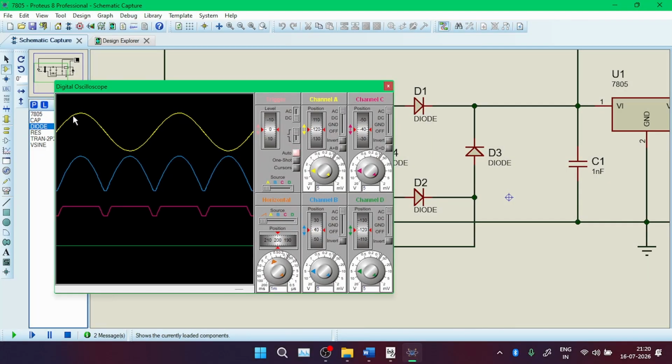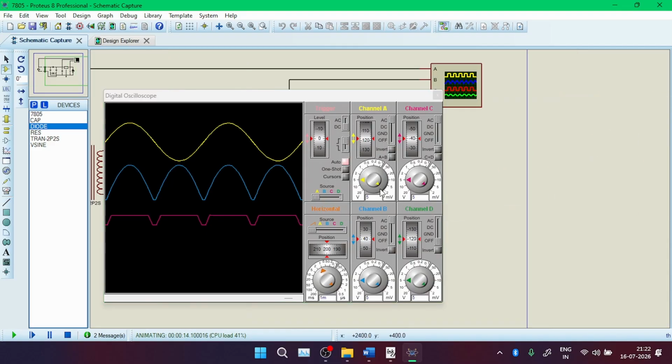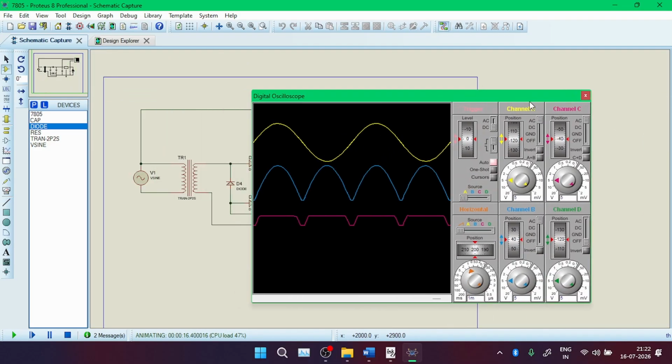Okay, so this is the input that I'm giving to the transformer, this is the output from the diodes, that is the bridge, and finally this is the regulated output. If you observe here, you're not getting a steady output, like you're not getting a steady 5 volts. Let me turn this one off, I don't need this. So this rectified output is a little bit fluctuating.